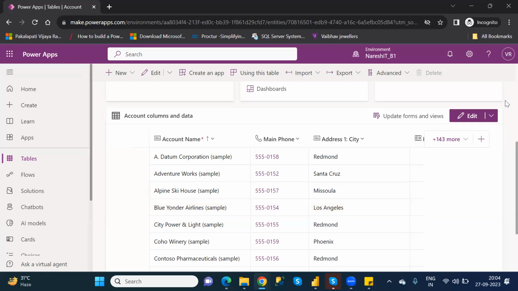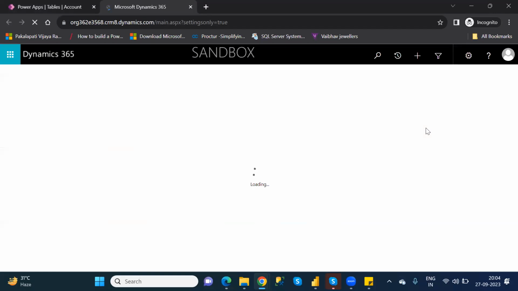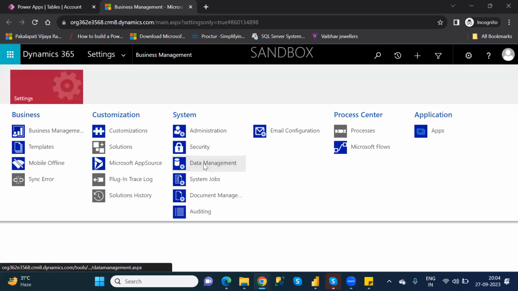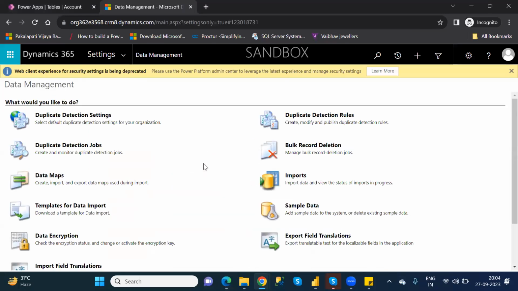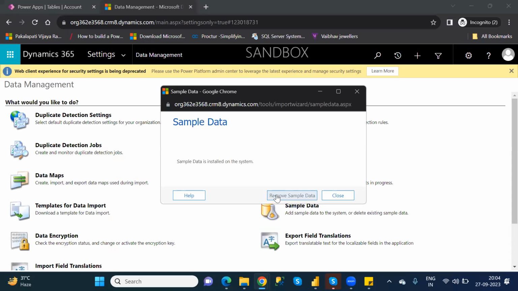Suppose, Vijay, I want to remove the sample data. Is it possible? Yes, same place. Go to the advanced settings. Under the settings, there is advanced settings. Under the advanced settings, there is an option called data management, then sample data. And see here, there is an option called remove sample data. By clicking on this one, all the sample data for the default tables are removed. This is how you can load the sample data and remove it.